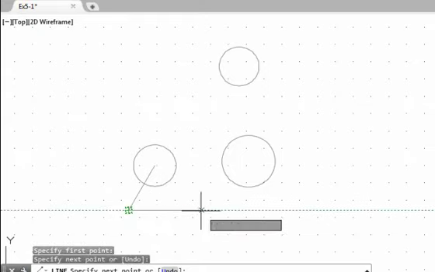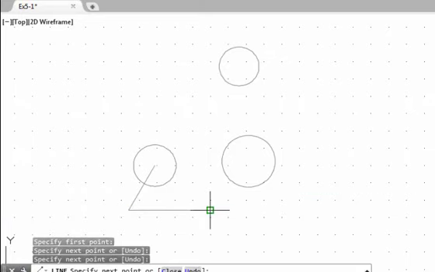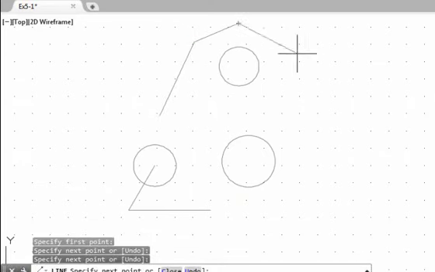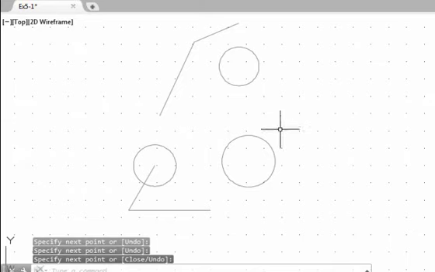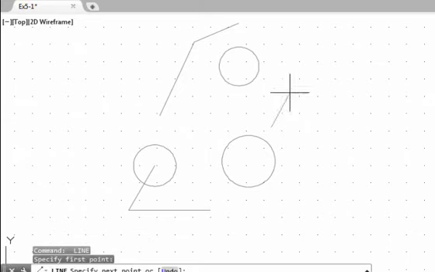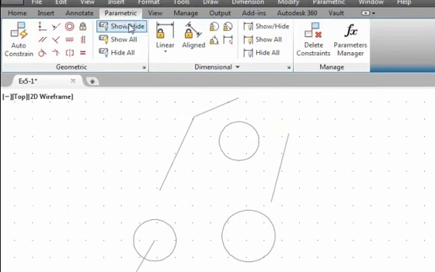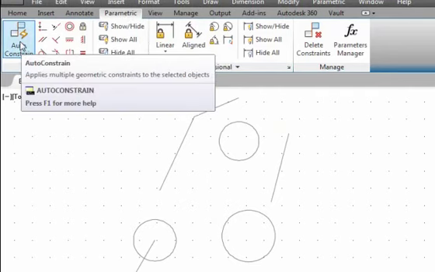We will create a horizontal line connected to it. Let's repeat the line command and create a few more lines. 2 more line segments on top, and 1 more line on the right. The parametric sketching tools will allow us to apply the type of geometric relations that we want. Let's switch to the Parametric tab. Before we do anything, I'm going to demonstrate the use of the Auto Constraint tool.